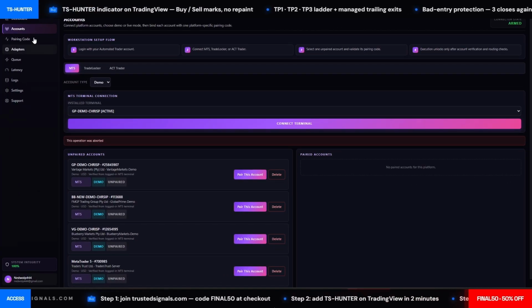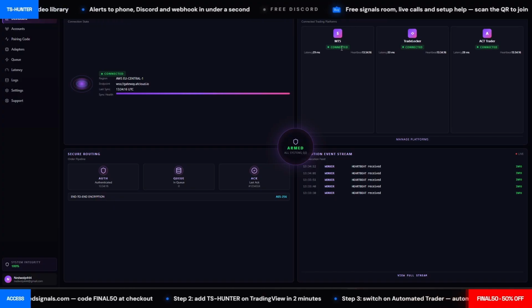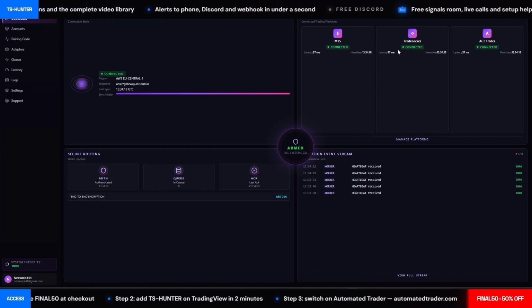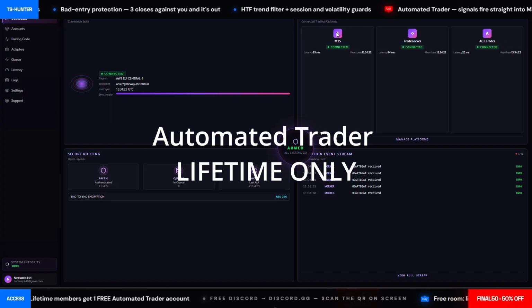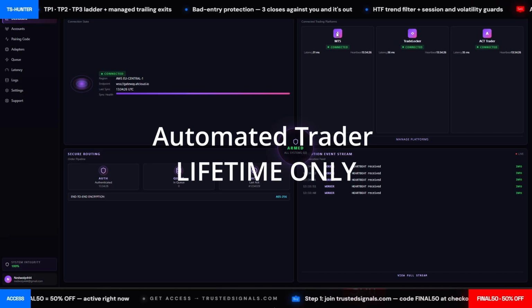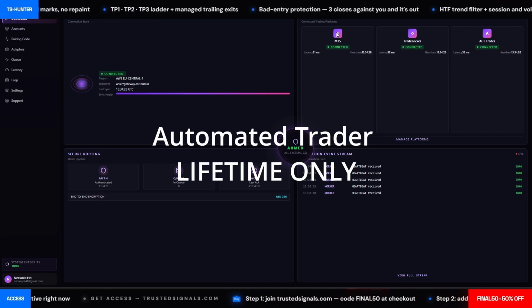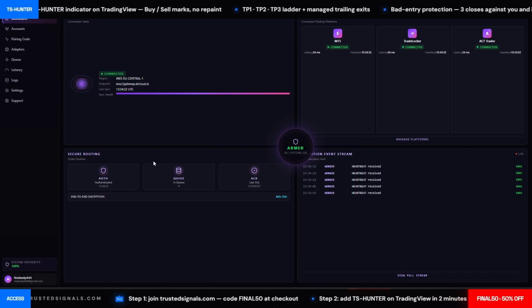This is what Automated Trader looks like as soon as you add it to your charts. And as you guys can see right here, MT5, Trade Locker, and Act Trader is already enabled, but we have not enabled it for you guys just yet. And lifetime members, you guys are going to get everything enabled later on this week: Trade Locker, Act Trader, TraderVate, Ninja Trader, and a few other platforms, okay?